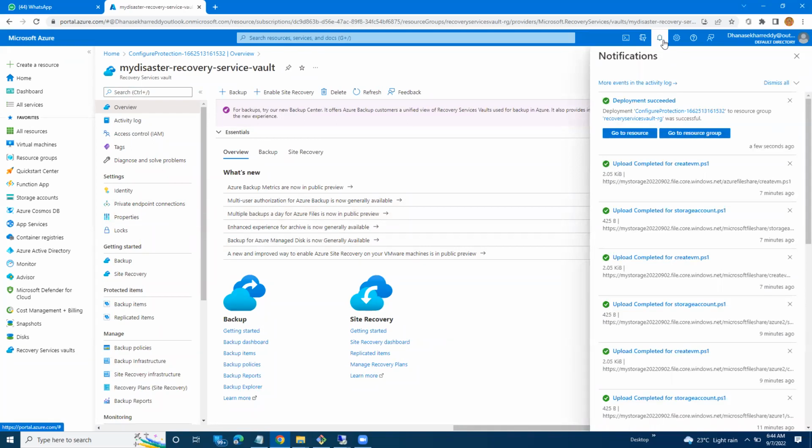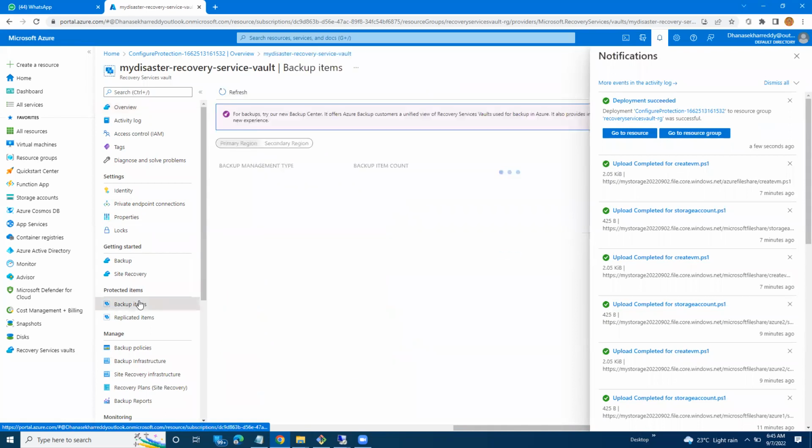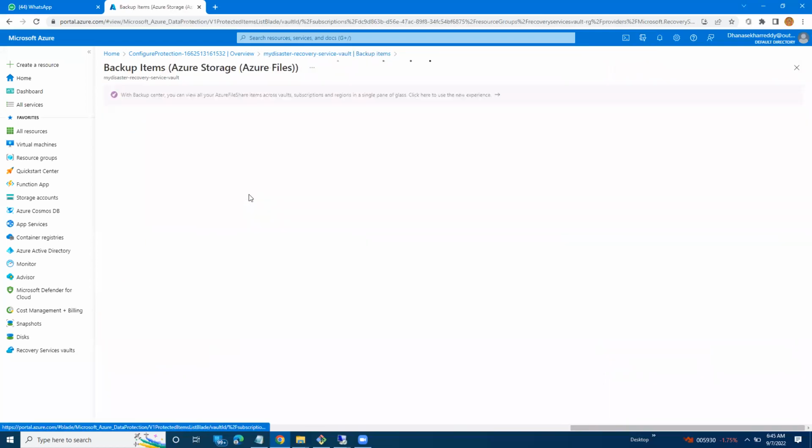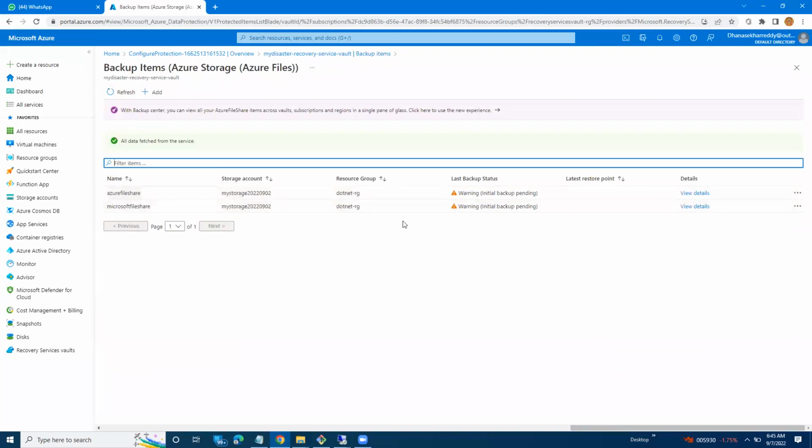We cannot wait till midnight 12 o'clock, so what I will do now is trigger the backup manually. Can I do that? Why not. Now go to backup items. This is the Azure storage file share backup. See the backup count, how many file shares there are: two. That's why it is showing a count of two. Click on it.